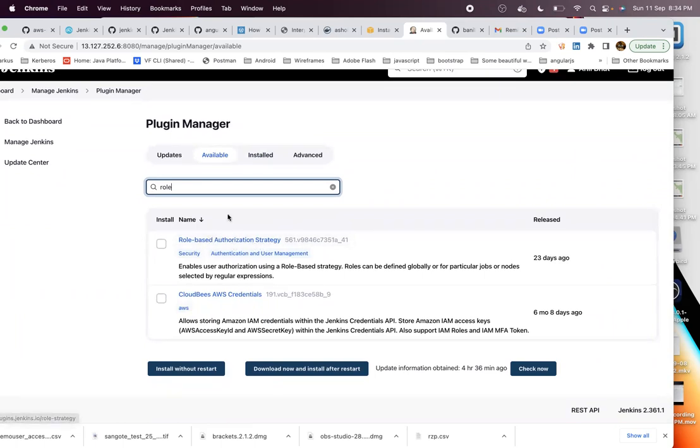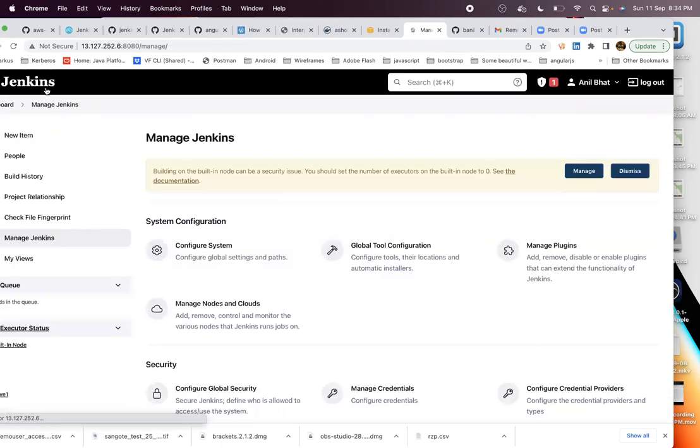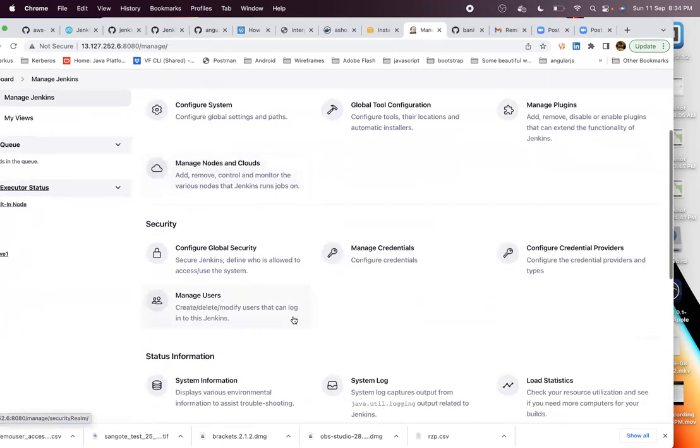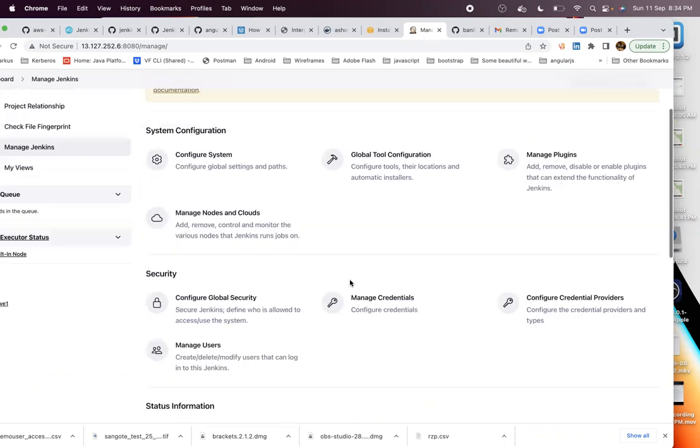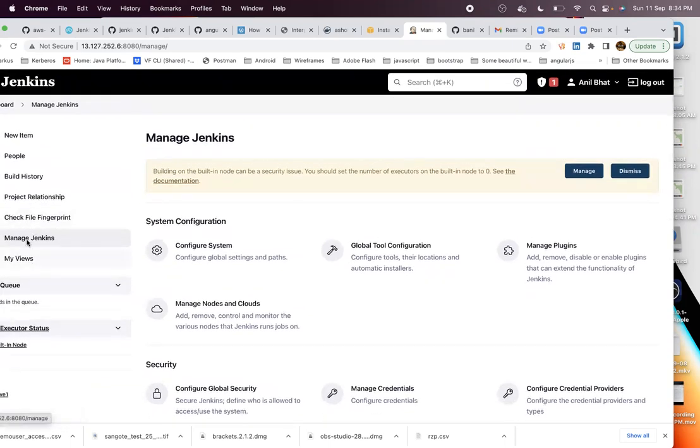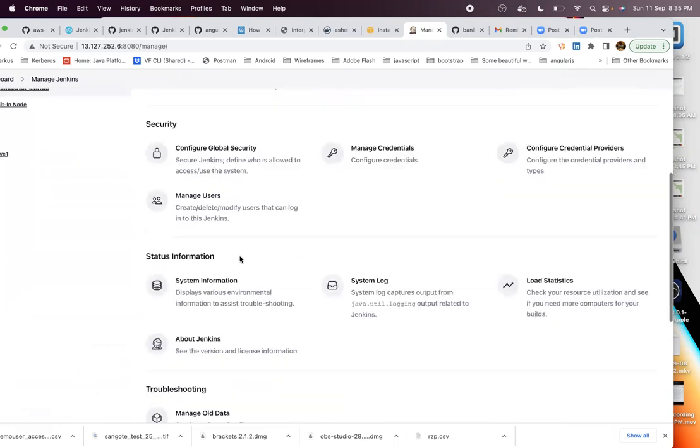After installation of each plugin, there will be some change in the UI saying that this plugin is available to you. For example, with this role based authorization strategy, if you go to manage plugins here, you will see a separate new button for managing roles. Last week we saw that particular demo. You can revisit the video session.